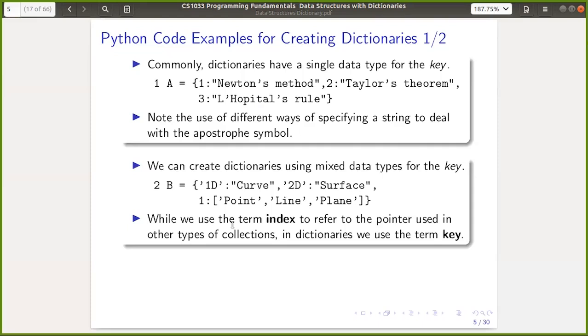So generally, we will use the term index to refer to this value which points to data. Okay, but to avoid any confusion, in dictionaries we use the term key. So I have highlighted the usage of the term key, and the index term is not generally used when you're talking about the dictionary.